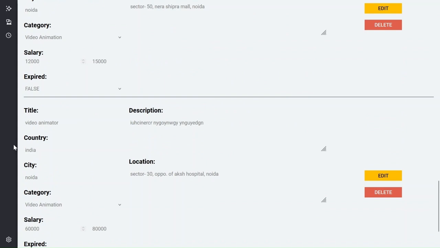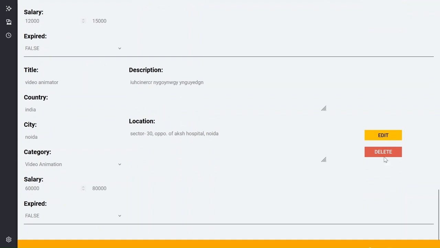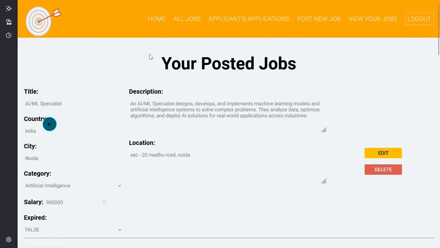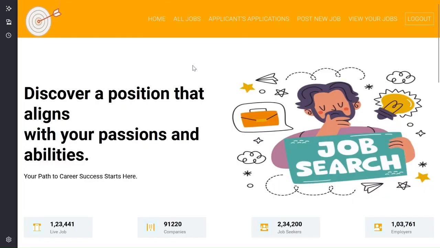Title, video animator, description, country, not city, location. I just now entered it. We can also edit it and we can also delete it. So this was the dashboard for an employer.